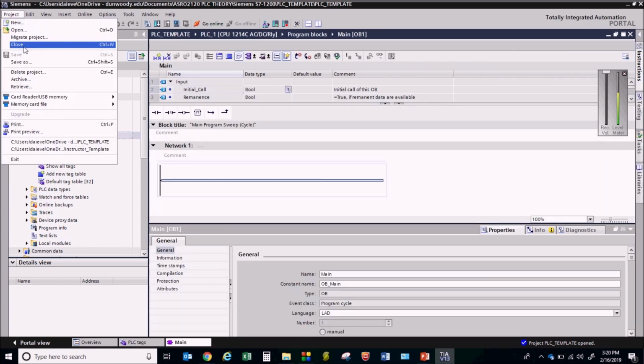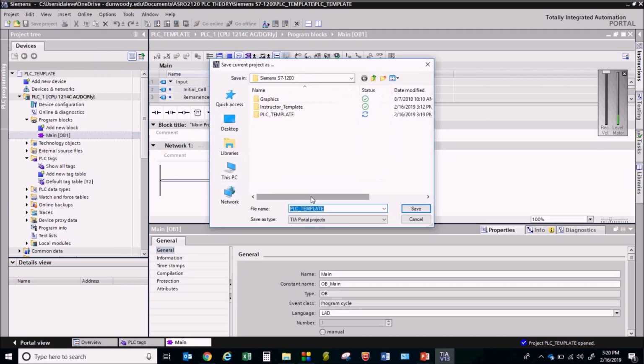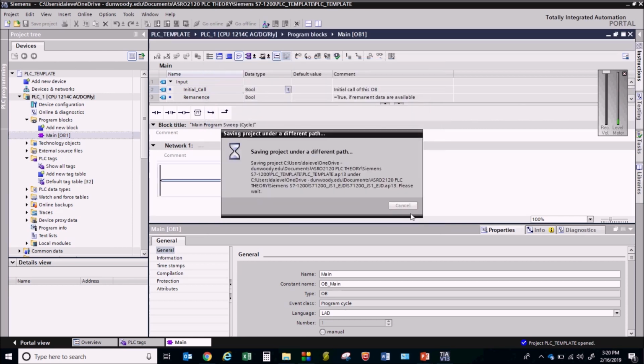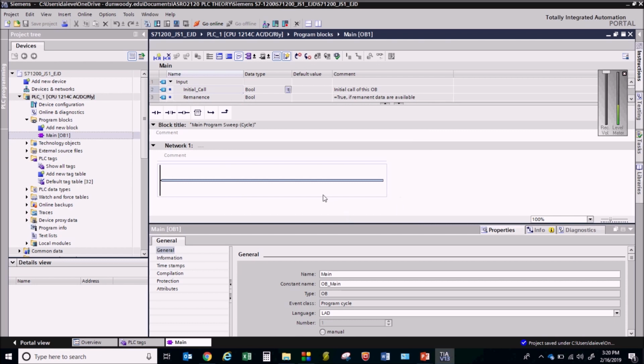But at this point, I might save it as, you know, S7 1200, you know, underscore JS1, and maybe with my initials or something. So now I've got it saved as a different name. It says, okay, that's fine. And now I've got it up and running. I've got it saved as a different name, but I can always use that template file as a way to always have my configuration files set, and I don't have to reconfigure my hardware every time.